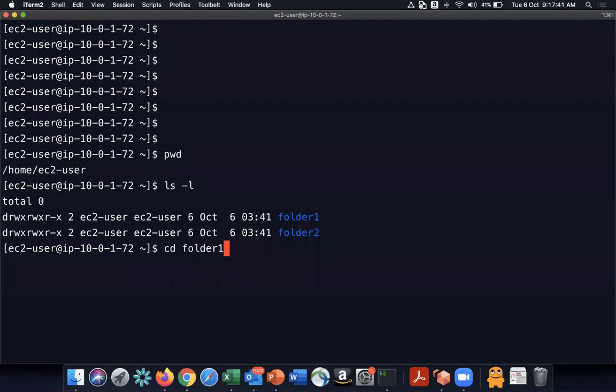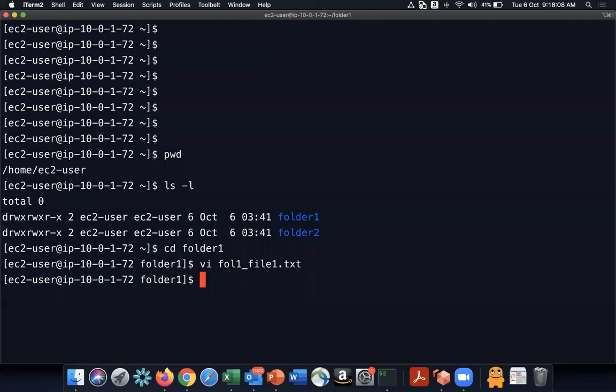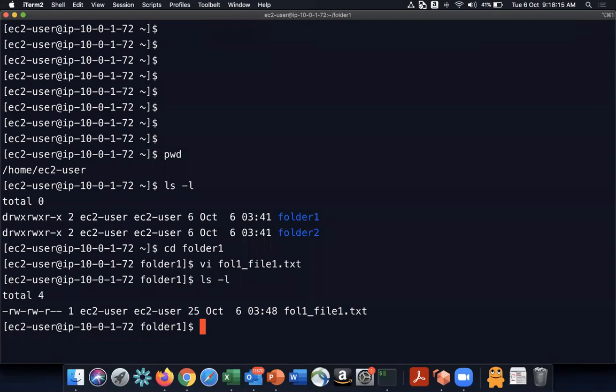I'll go into folder one and create a new file there. I will say vi folder1file1.txt, just to name it a bit sensibly. The content is: this is folder one, file one, something like that. I'll save this. Then I'll list it. Perfect, I have the file here.